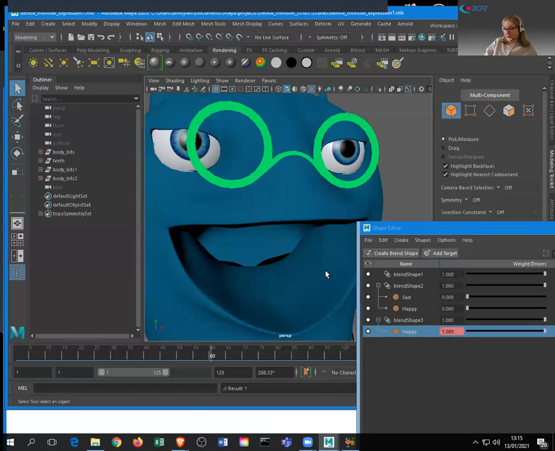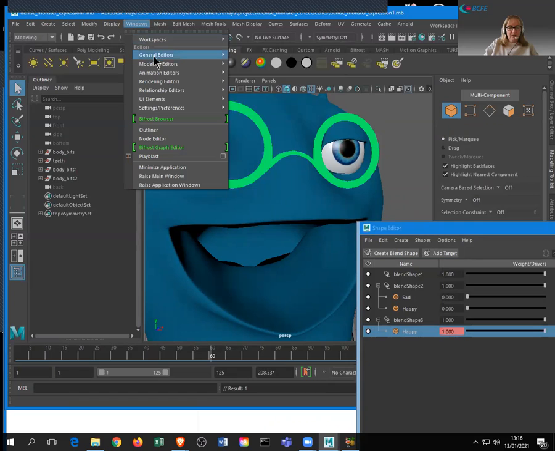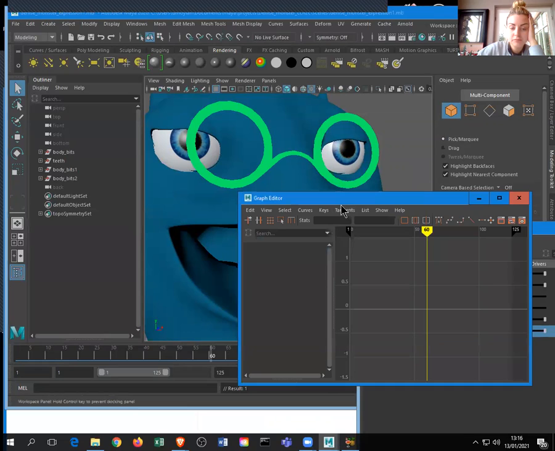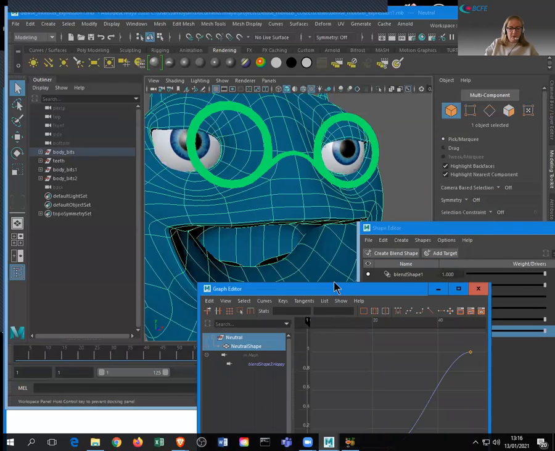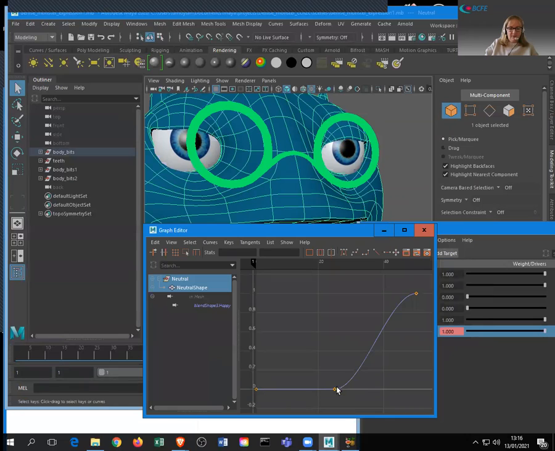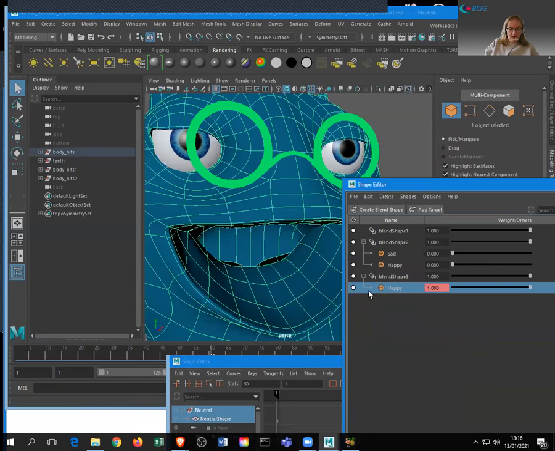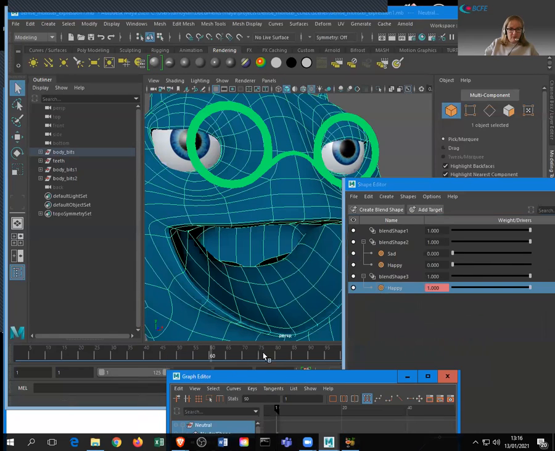I'd say we could write a script to show it, but we won't. If you want to see it as you're doing it, just open up your graph editor. Just have your graph editor open there. Okay. And then, with that open, just select the head and you'll see your keys. So you can see that's mine at frame 1, frame 30, or frame 25, frame 50. It's in full smile. So I'll just put that down a little bit there. And then go on to frame.